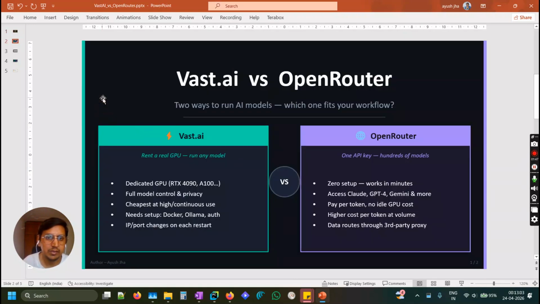Now, coming to how we are going to do it. There are two services, Vast.ai and OpenRouter, which is one of the competitor kind of platforms. Not competitor, but it provides the same kind of facility. Through Vast, I can rent a GPU and run any model, which is mostly open source. In OpenRouter, you just need one single API key for any number of models. It could be Claude, it could be GPT, or it could be the same model which I am going to use in Vast.ai.